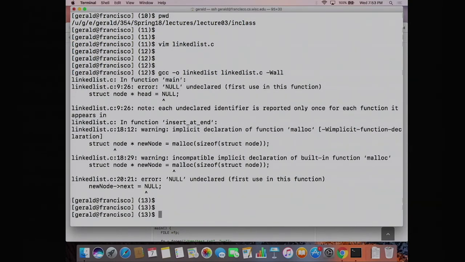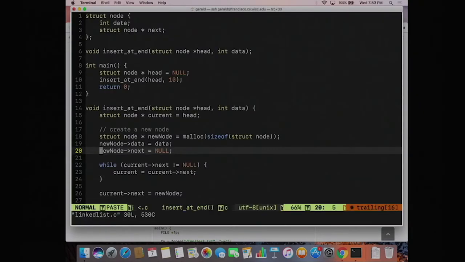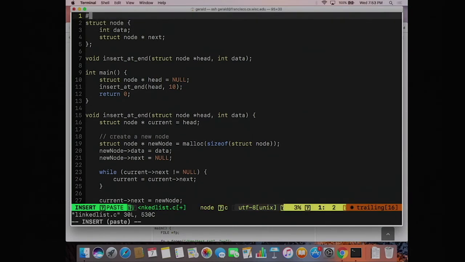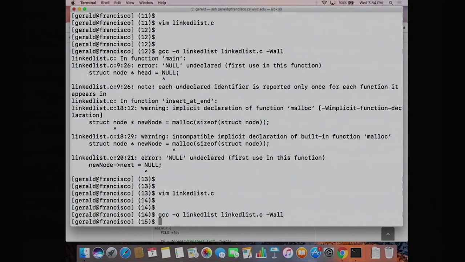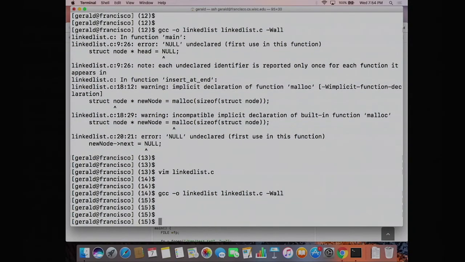So they say null is an undeclared identifier, okay? So to use null, we have to include the header file where null is defined. I think it's standard library. Okay, let's check that. Yeah, and even malloc is defined in the standard library, and so stdlib.h.